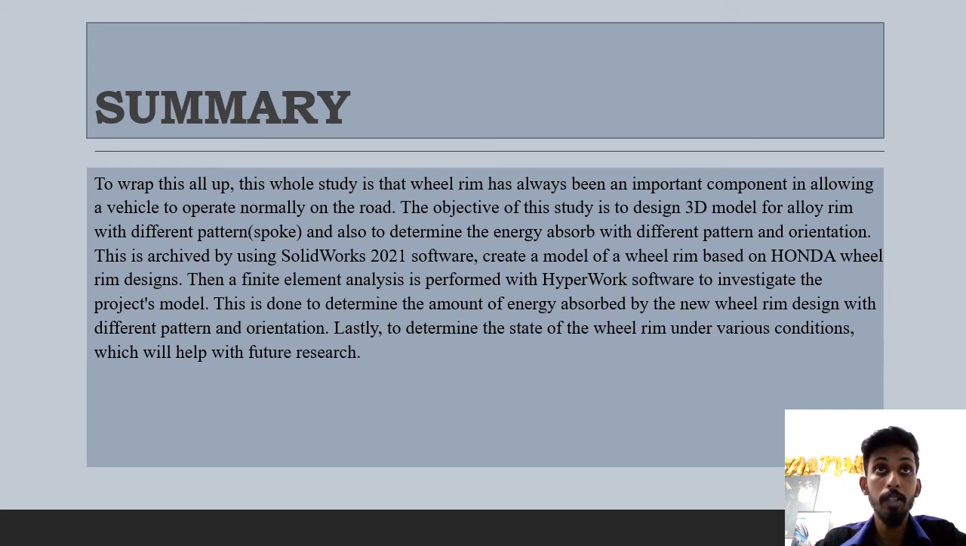This is achieved by SolidWorks software and by creating a model of a wheel rim based on the Honda wheel rim design. Then a finite element analysis is performed with the HyperWorks software to investigate the project's model. This is done to determine the amount of energy absorbed by the new wheel rim design with different patterns and orientations. Lastly, to determine the state of the wheel rim under various conditions, which will help with future research.